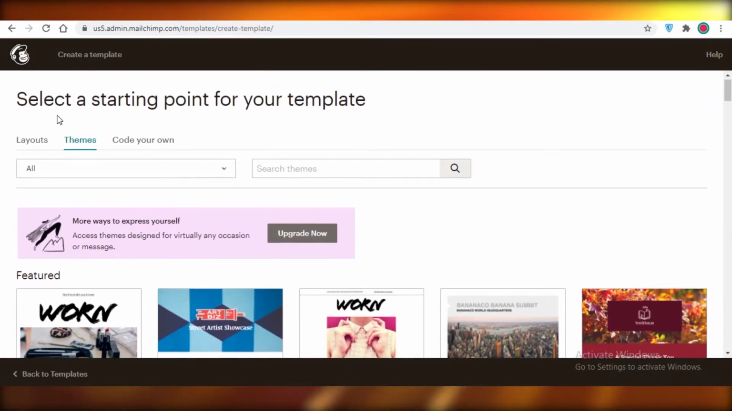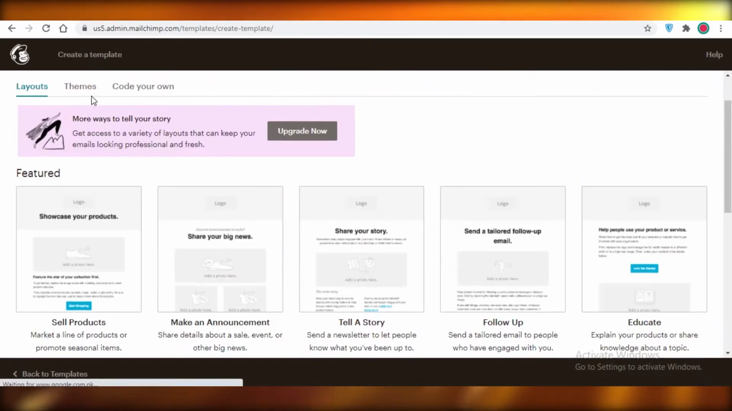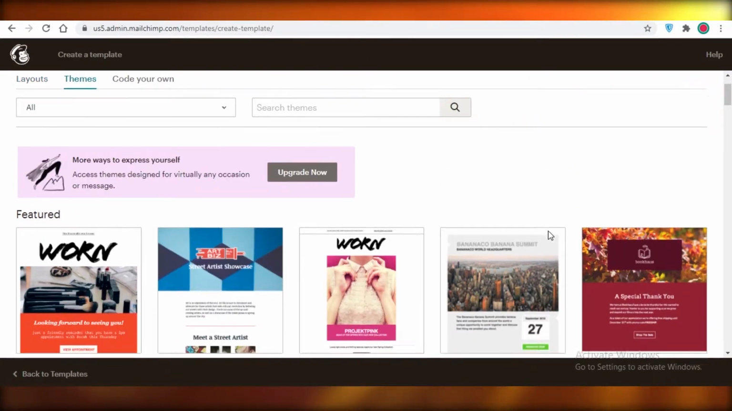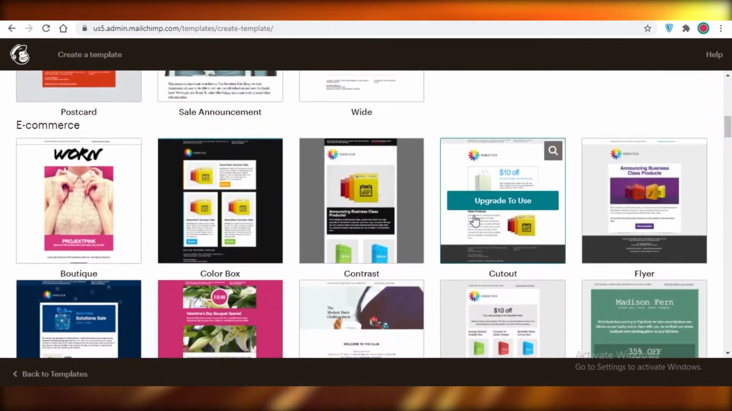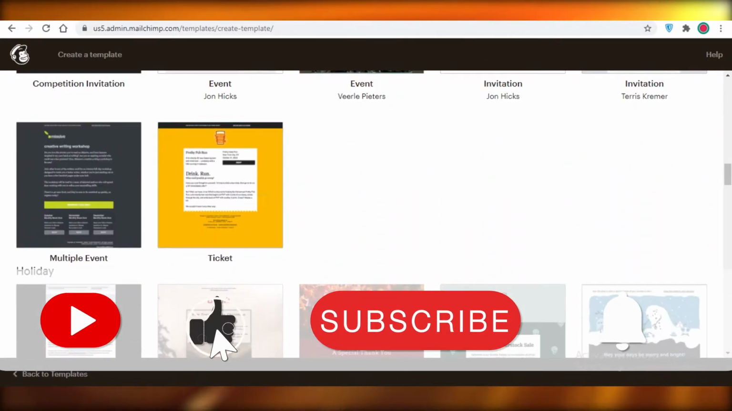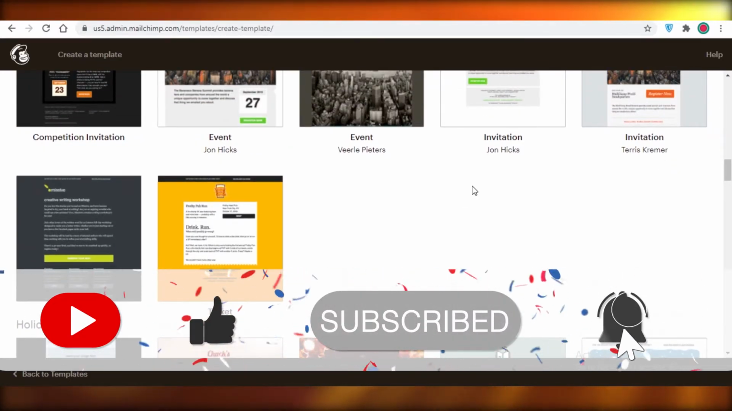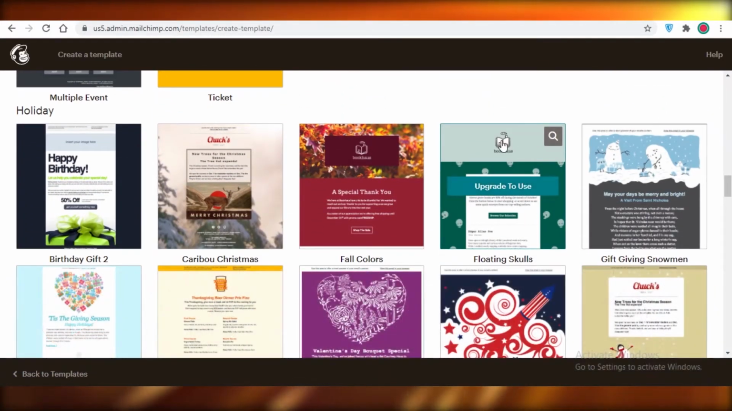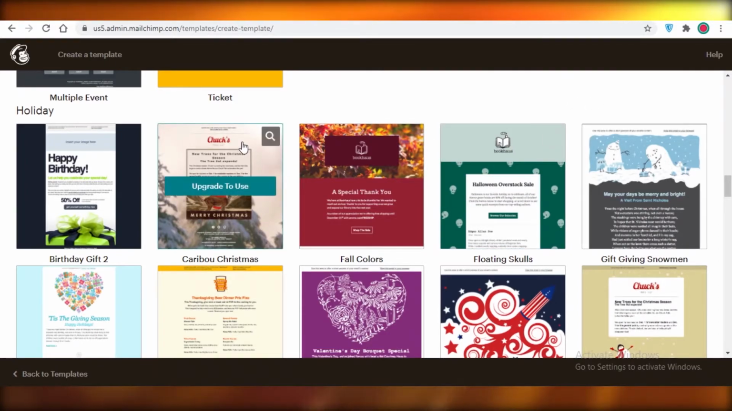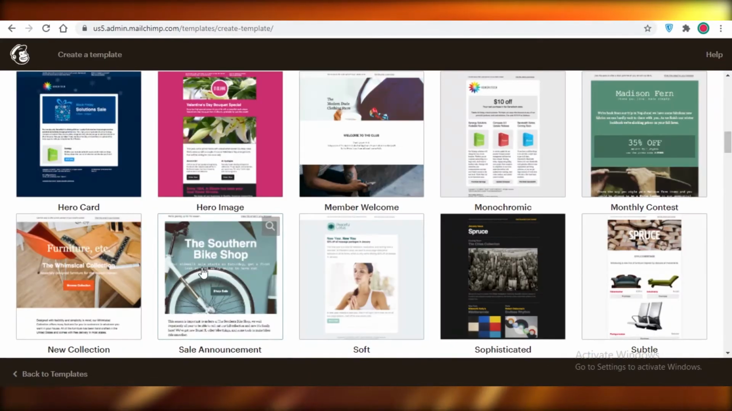You can see you have your basic layout templates that you can choose from, or you can choose from the themed templates. The themed templates on Mailchimp are very, very gorgeous. I do think that these really do get the point across, and you're able to create a professional looking email without having to put in the effort or the amount of time that it takes to design something like this. And what you can do is pick whatever you like and use it.